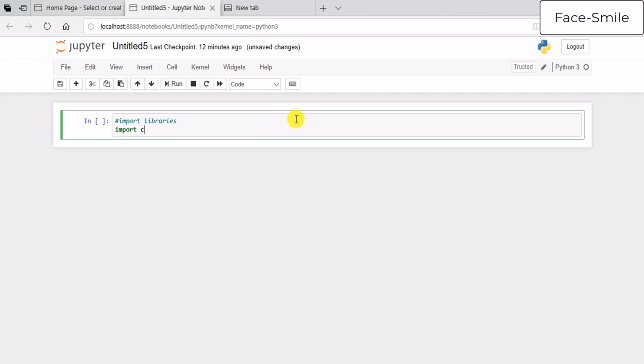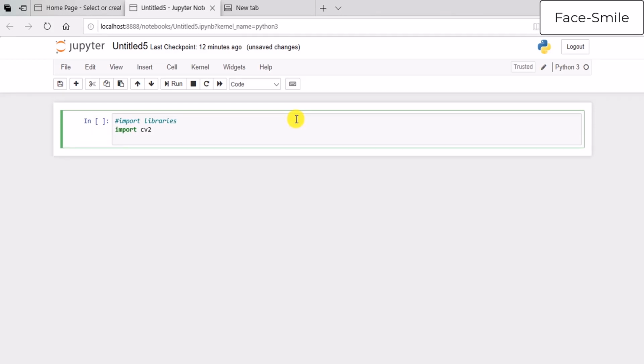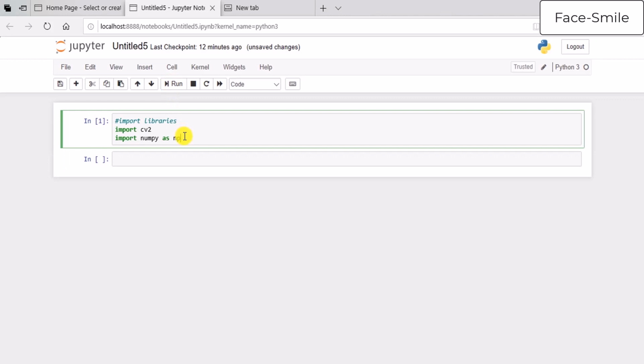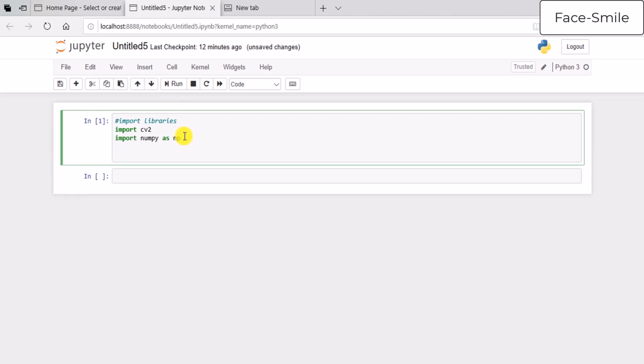first is cv2. cv2 is an open source library and it is basically for computer vision. And second, we are going to import NumPy. NumPy is for numerical Python. Whatever numerical operations we are going to perform, whatever n-dimensional array we are going to use in this example, all the operations are carried out with the help of this NumPy package. Run this code. Okay.